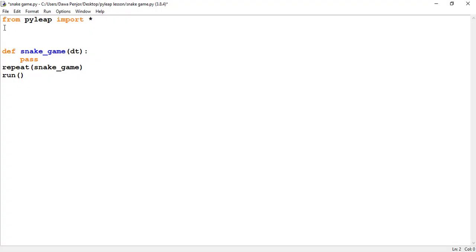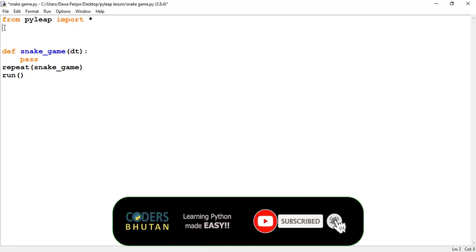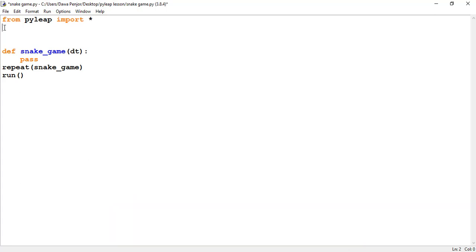For this snake game, I have not used images, and I'm not even using sound. Maybe you can improve your project at the end by importing some sound and so on. To keep my video short, I'm not using all those things. I've already written my Pyleap code structure and it's already working fine, and I saved my file as snake game. First thing, I want to set a window caption.